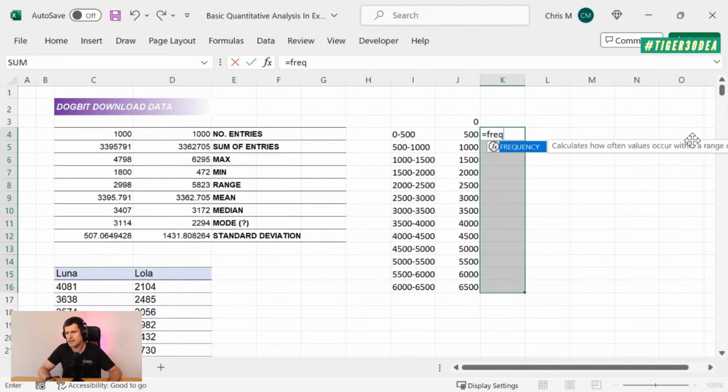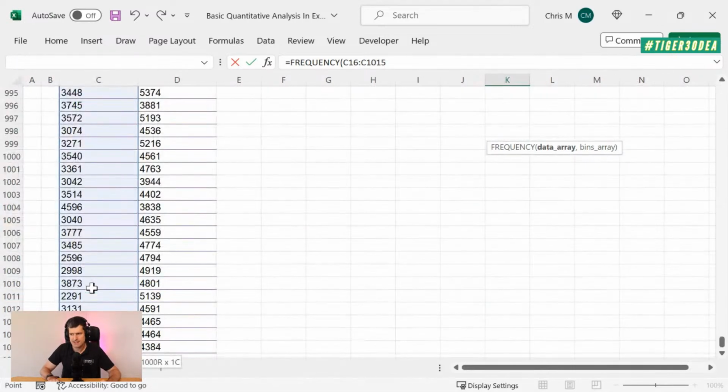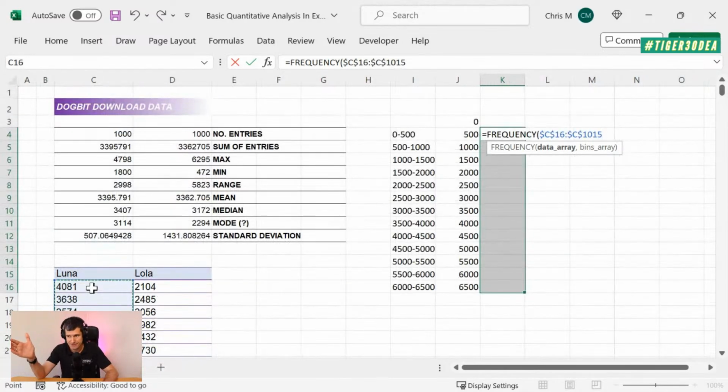Then we can type in equals frequency. And as usual, we get our prompt. So Excel is saying data array, data array. So Excel is saying where's the data that you want to analyze. So I've gone to the top of Luna's column here, Control Shift down. Then it's crucial I remember to do what now? At the beginning of the session, we had a quick discussion about partial absolute references. This time we're going for a full absolute reference. So we can see, count them, 1, 2, 3, 4 dollar signs in there. That's a full absolute reference.